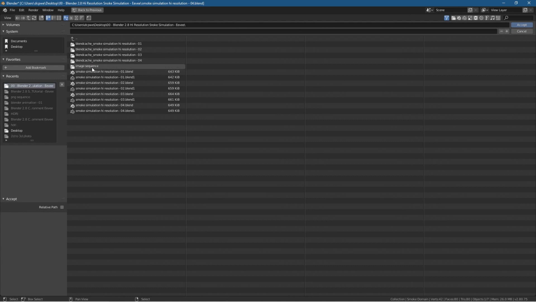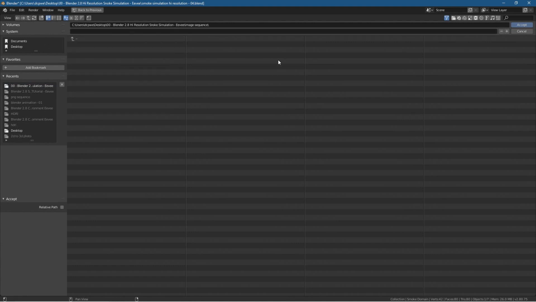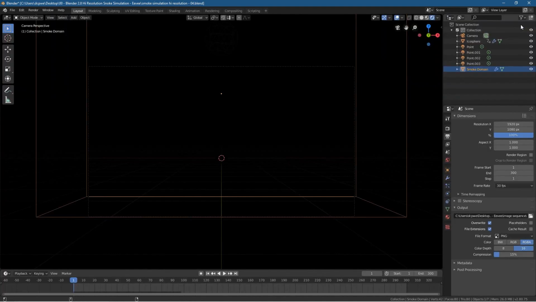Just call it image sequence. Open up that folder and you're going to save your files in here. So just click accept, and then all you've got to do is press Control and F12. Go and make yourself a very, very big cup of tea, because it's going to take probably a good couple of hours to render out all of those frames.